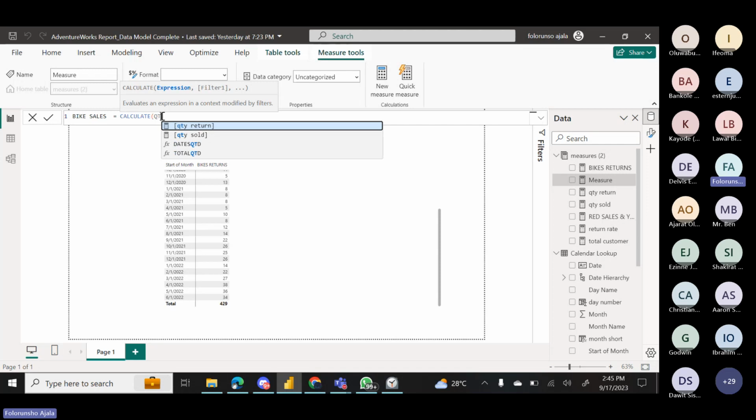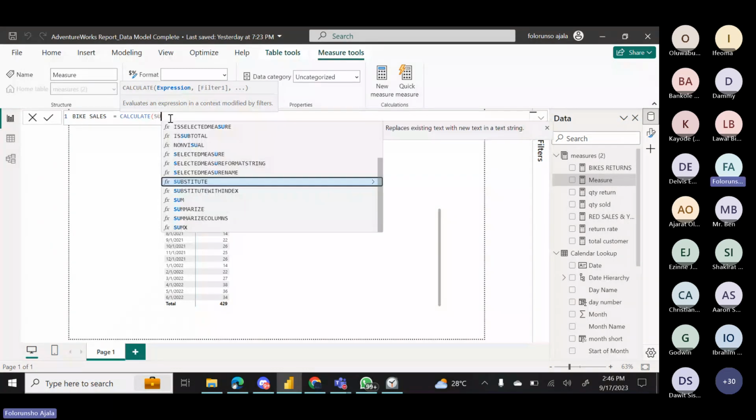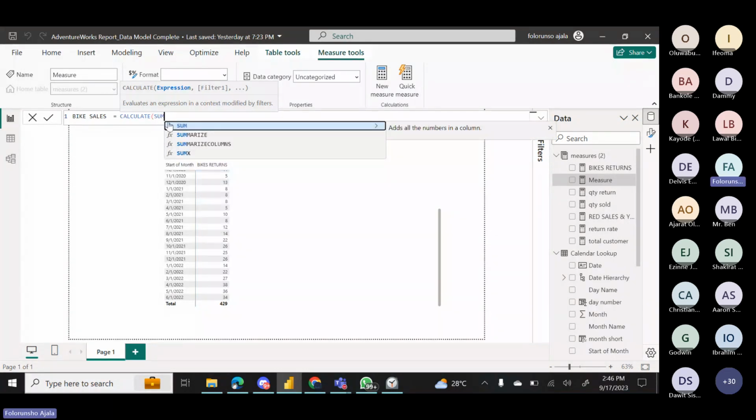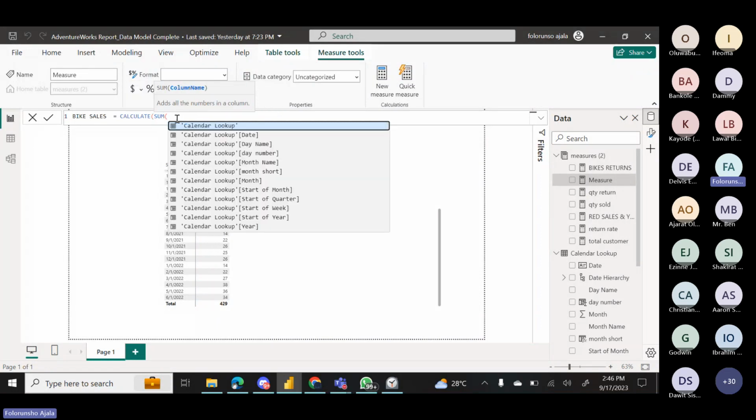Another way, now let's assume that I want to show you something. Assuming that you have not calculated quantity sold, what other method can you use to do this? Let's assume that probably you have not calculated it before. The other way you can do is to say sum. I'm using sum inside the calculator again. You say sum what? What am I going to sum here?